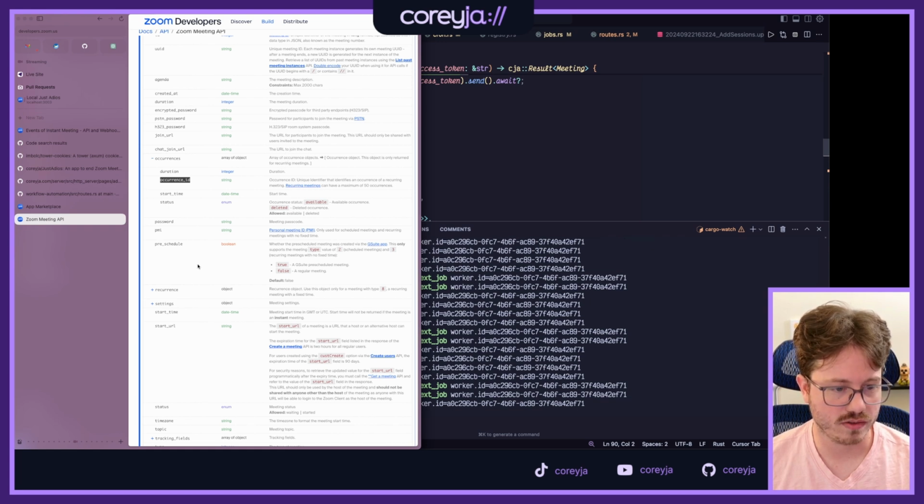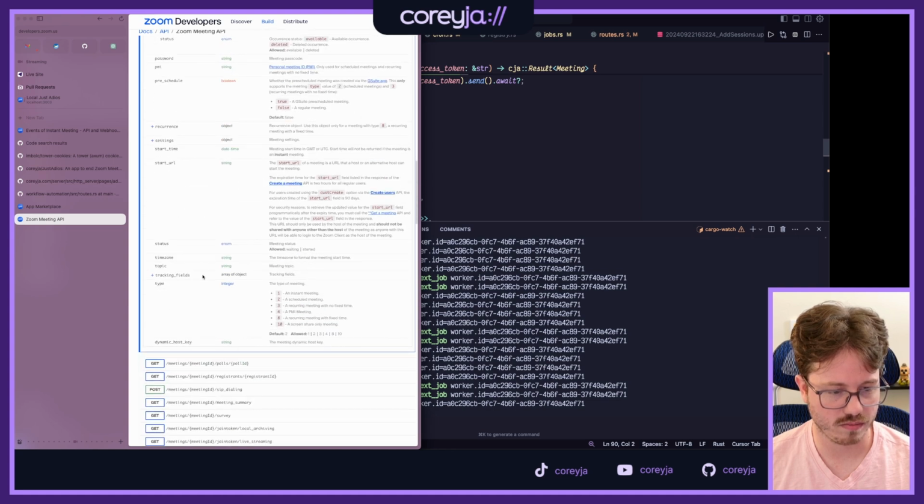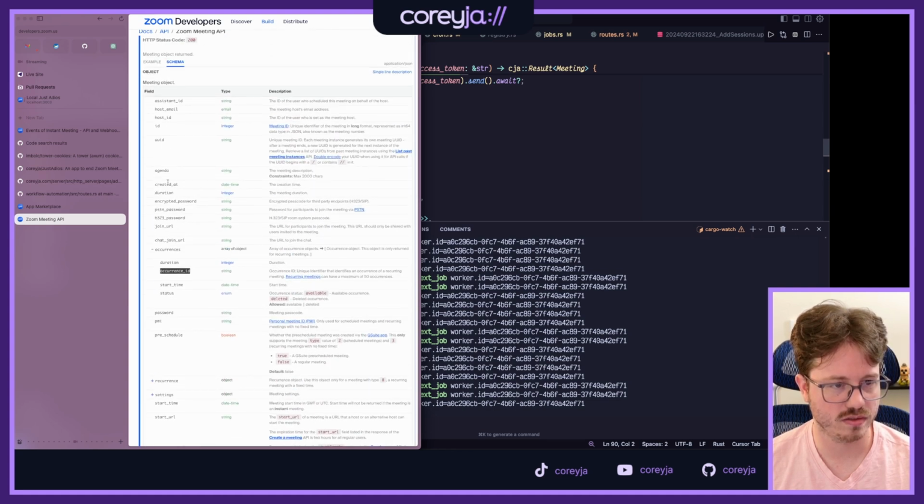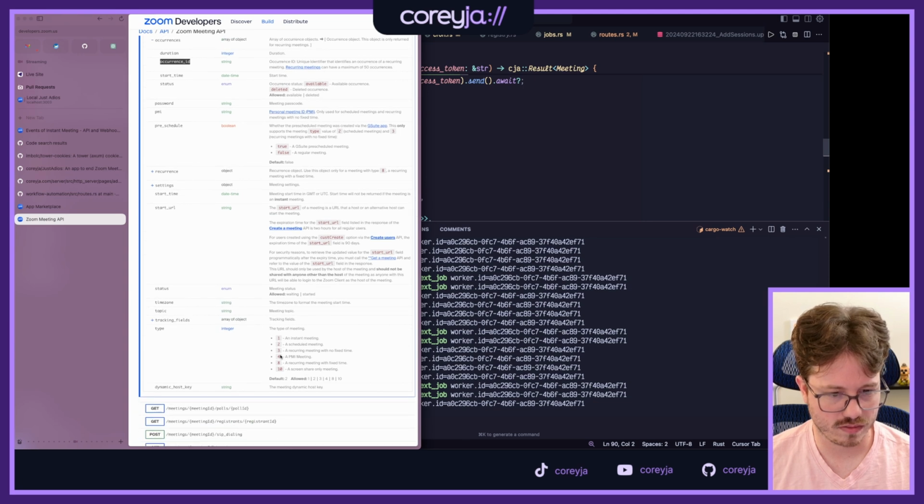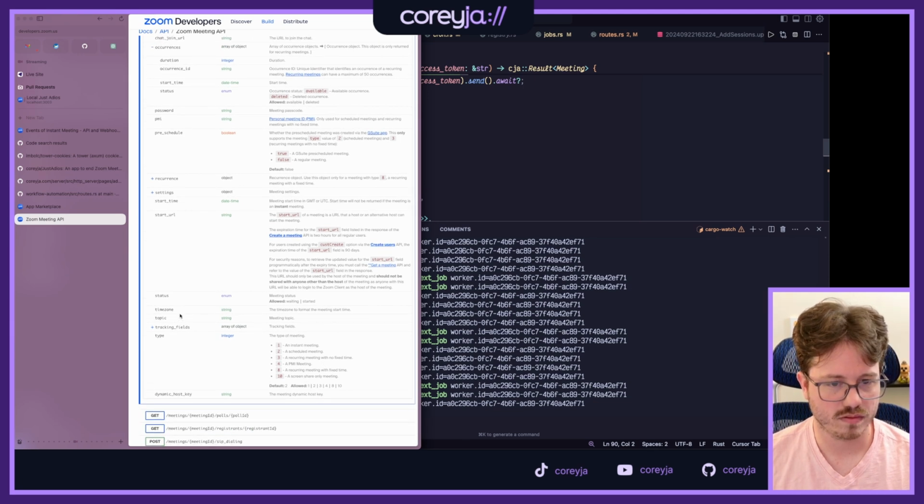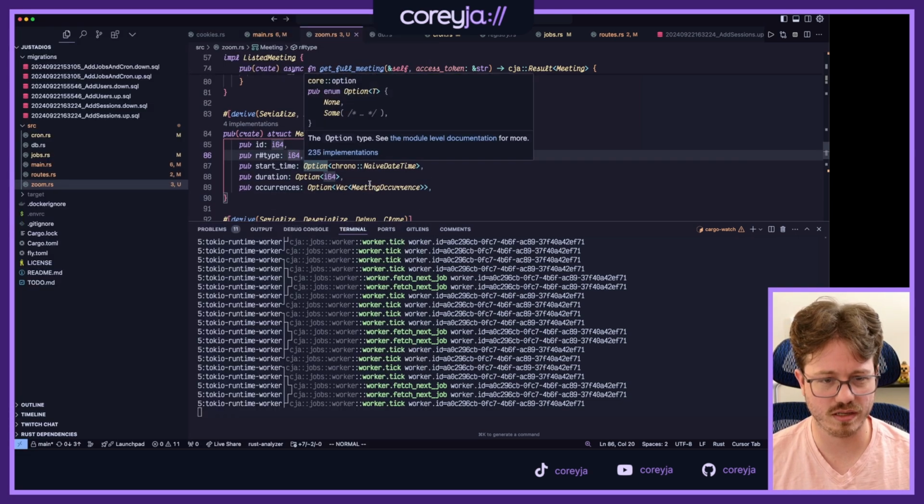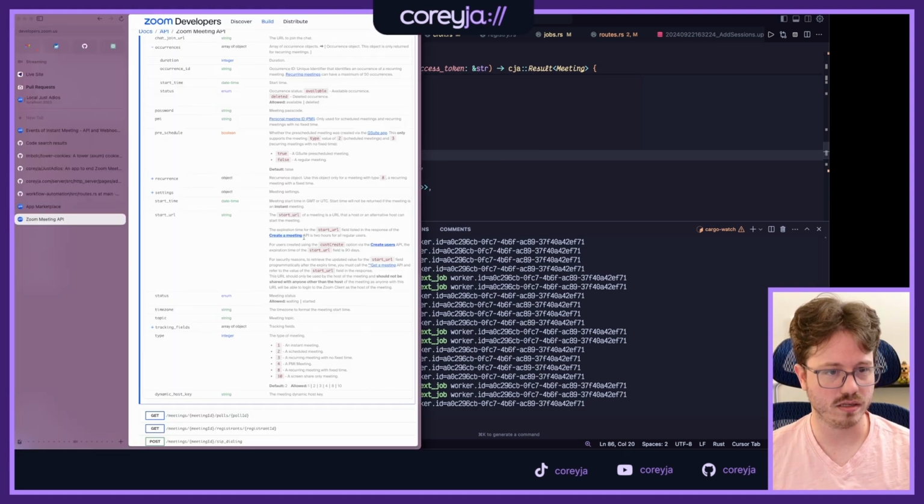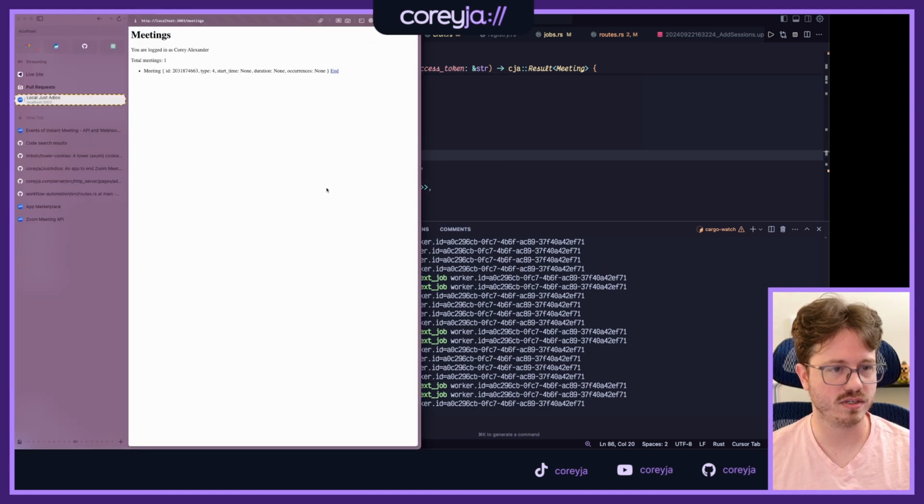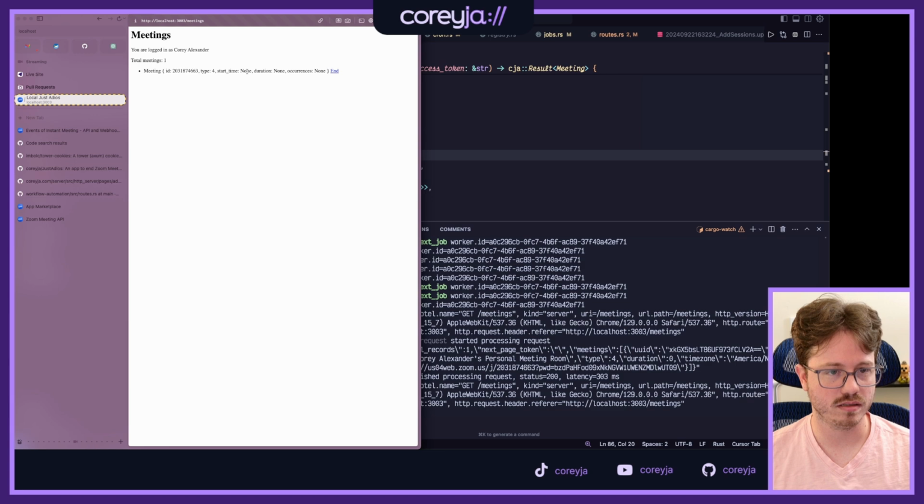For recurring meetings. Okay, but what if it's not a recurring meeting? What if it's a... Start time will not be returned if it's an instant meeting. Okay, so is it returned though for a... No, but it says no, right? It literally doesn't have a start time. Start time, none.